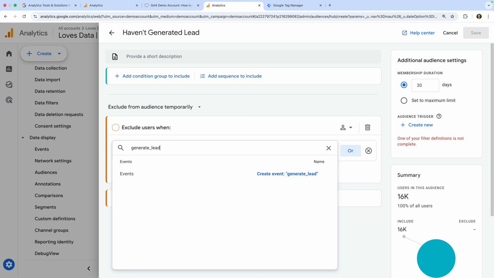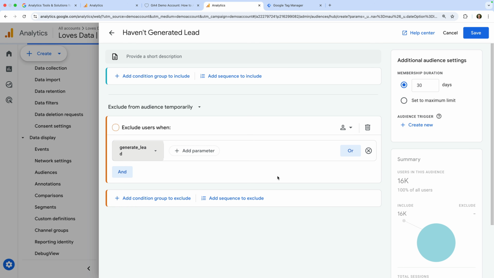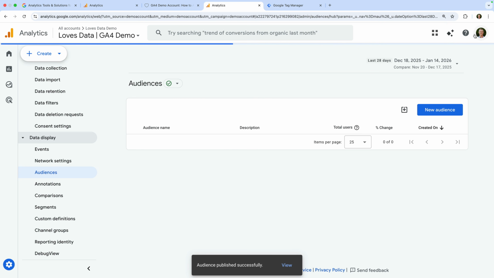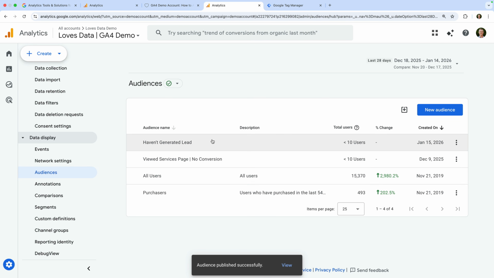If the event you want to use to create your audience has already been collected, you'll see it listed and you can simply select it. For example, if we search for page_view instead, we can see this event listed, but we want to use the Generate Lead event. So let's search for generate_lead again and select Create Event. Let's leave the rest of the defaults and click Save. We've now created an audience that will include users that haven't triggered our Generate Lead event.